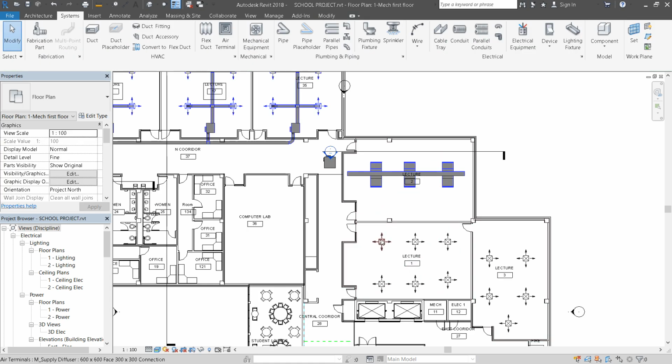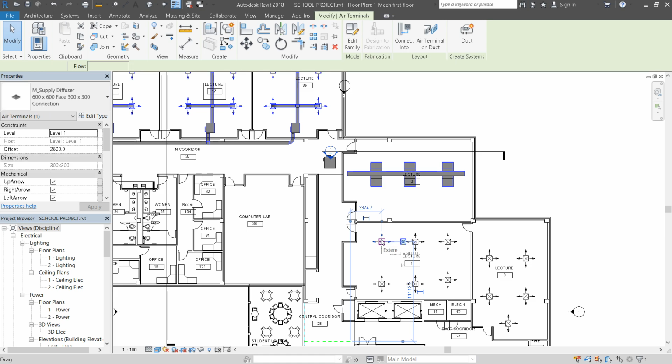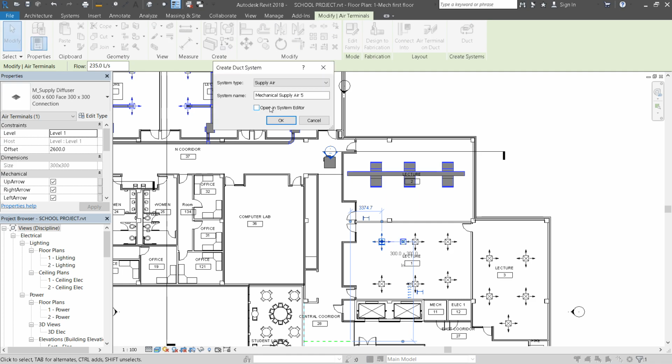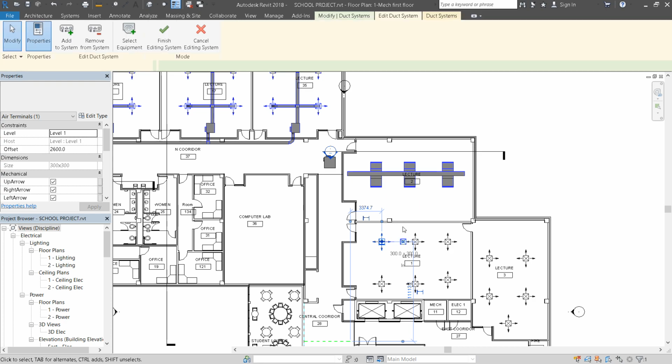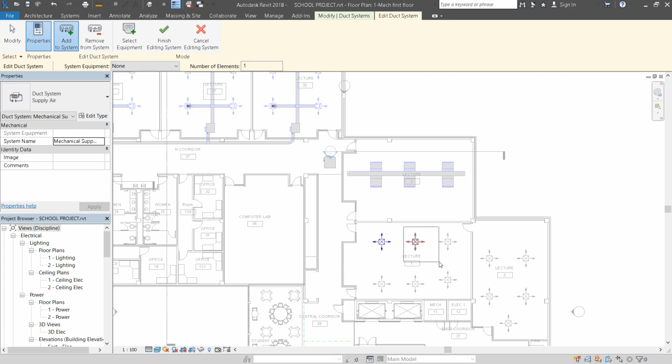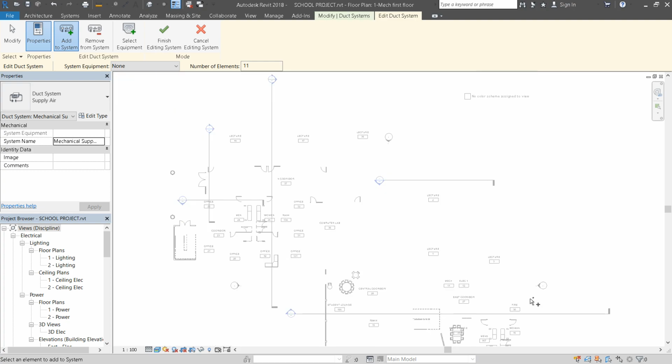Okay, and as we have seen last time, let's create one supply system. Click on duct. Let's select the one. Right, left side to top. Left top. Black, I think all are black. All I think selected.